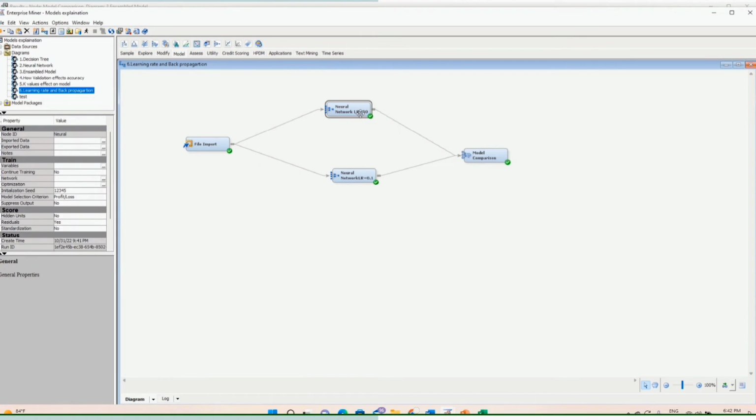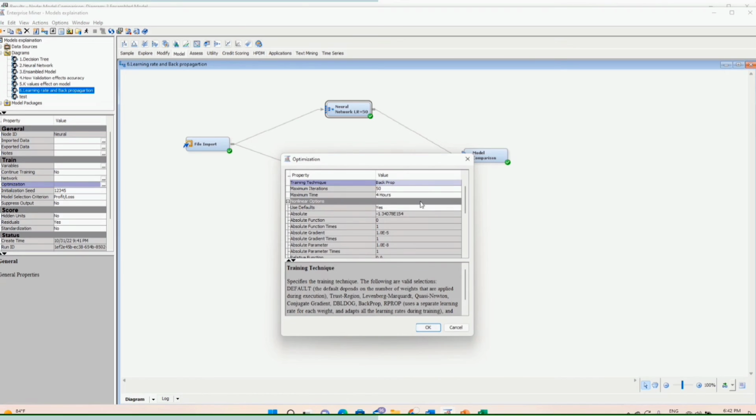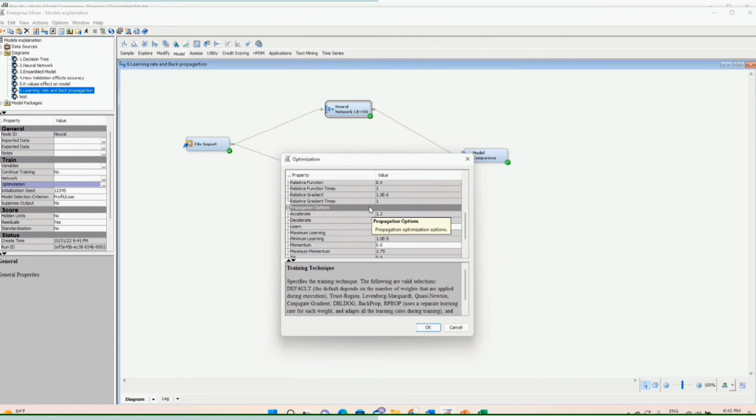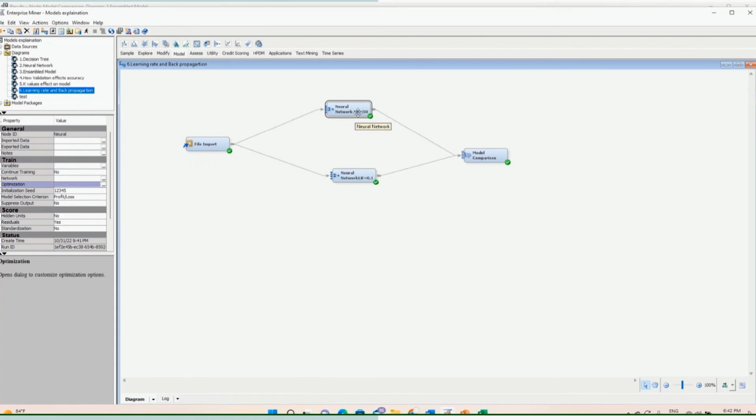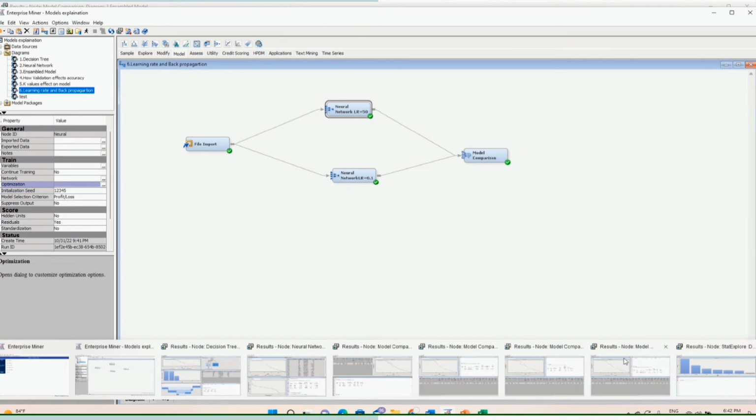In neural networks, there is something called optimization. If you select the training technique as back propagation, you can change the learning rate accordingly. This way I changed the learning rate. One model's learning rate is 50, another model's learning rate is 0.1. You can see the significant difference in the learning rate. Let's see how the results are.